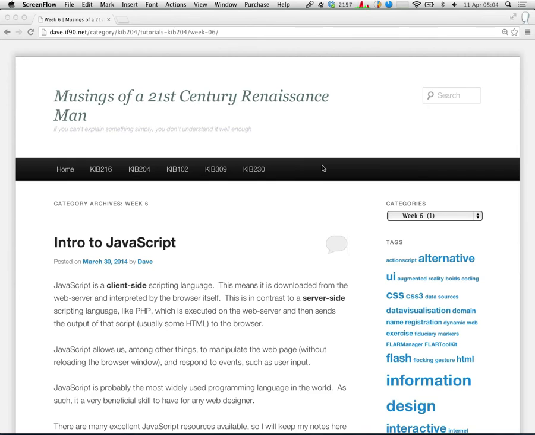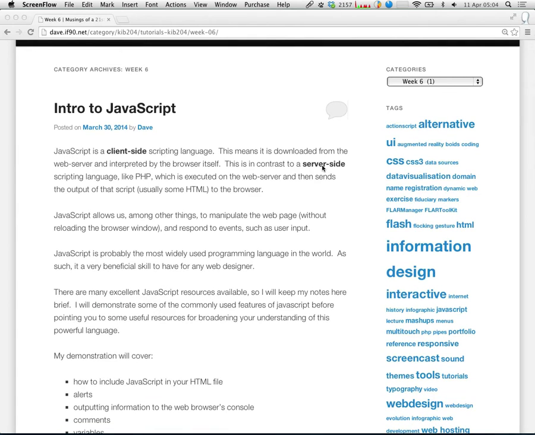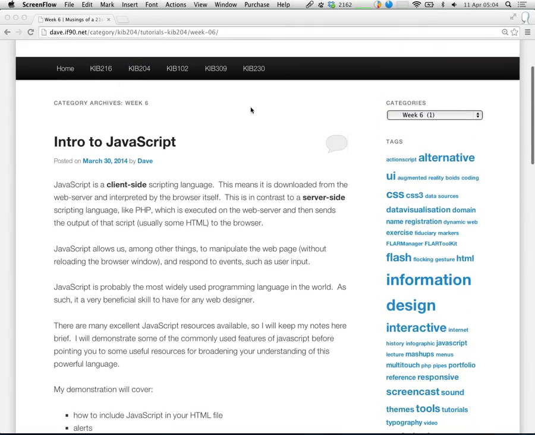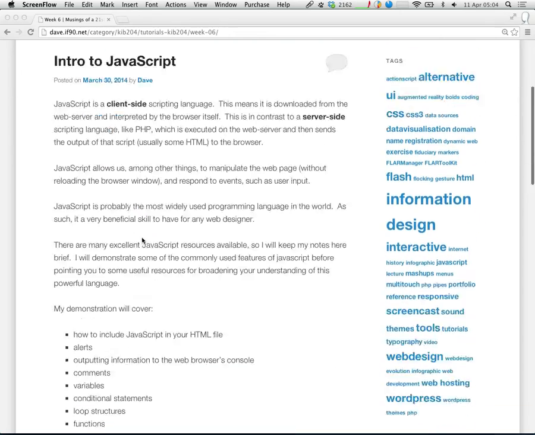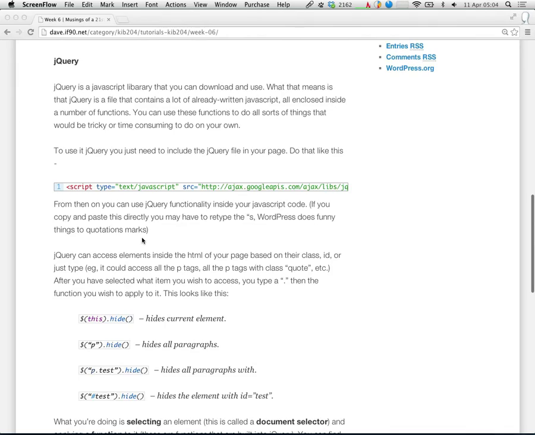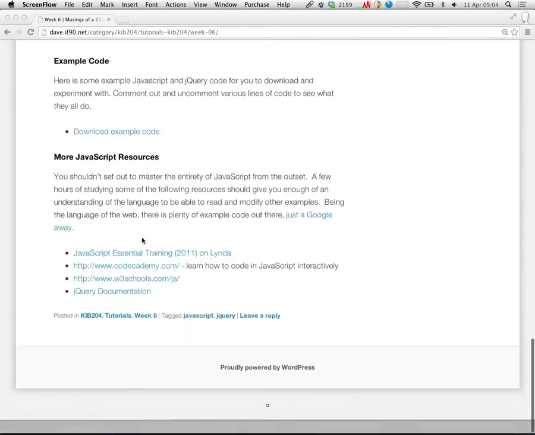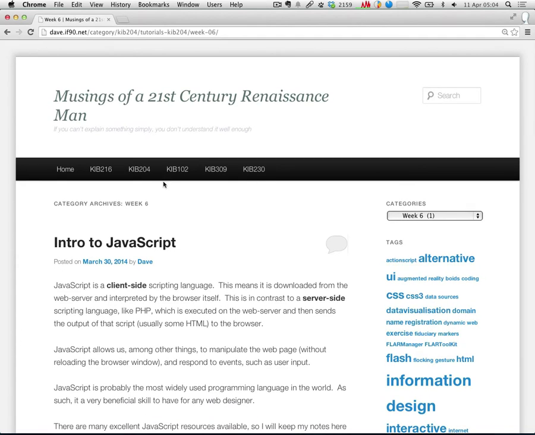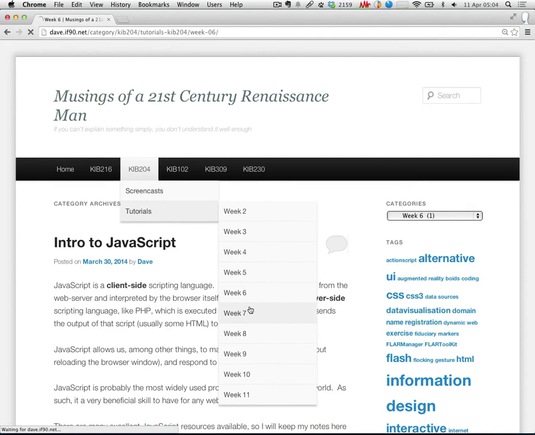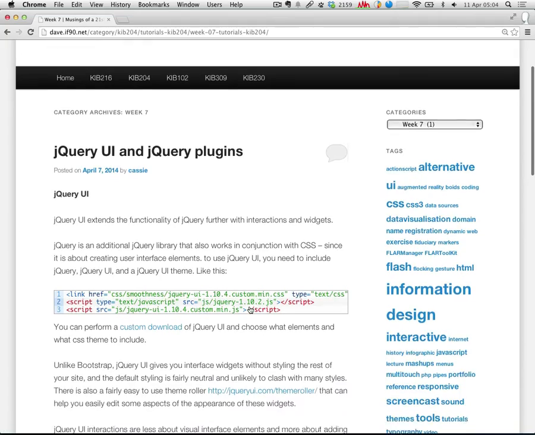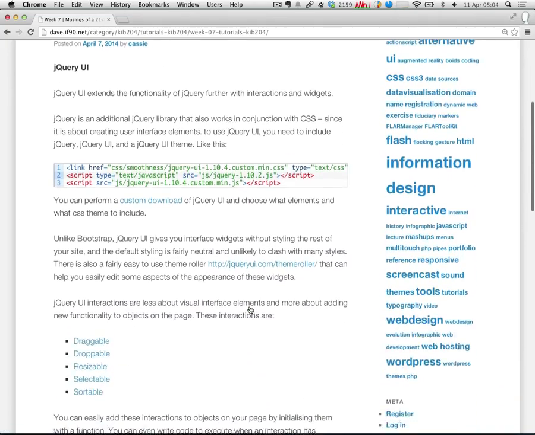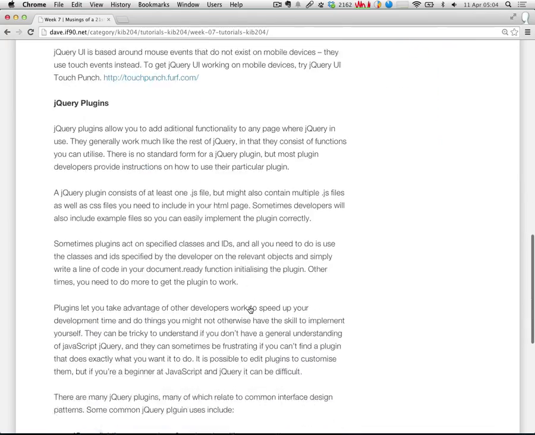This week we're going to continue on where we left off last week, where we were looking at JavaScript, and I did mention that we would look at jQuery. So the notes for this week are sort of split up across week 6 and week 7 on my blog. There's a bit of information on jQuery under week 6, and then some information about jQuery UI and jQuery plugins in the week 7 notes.